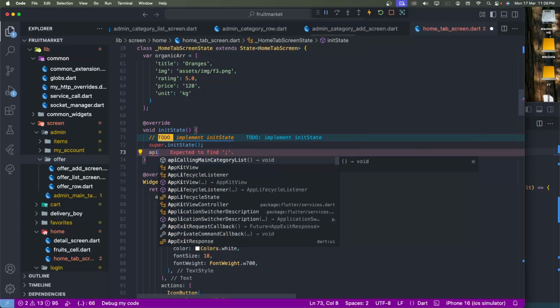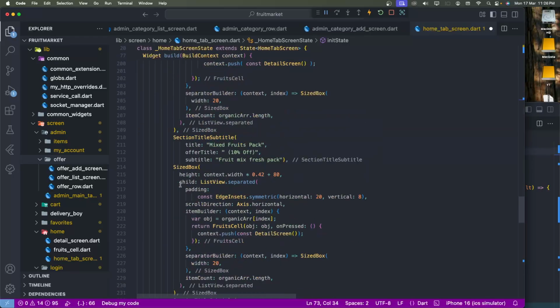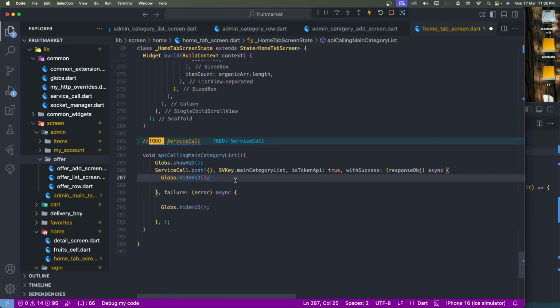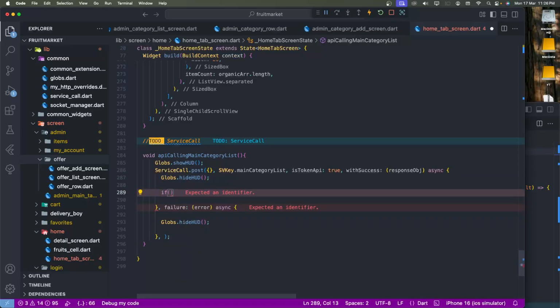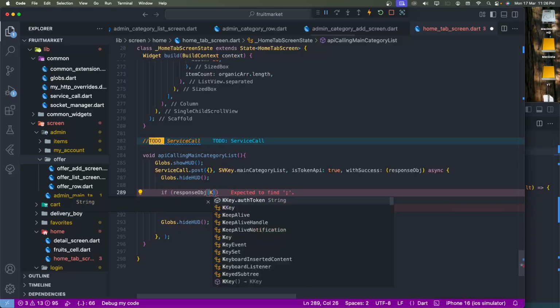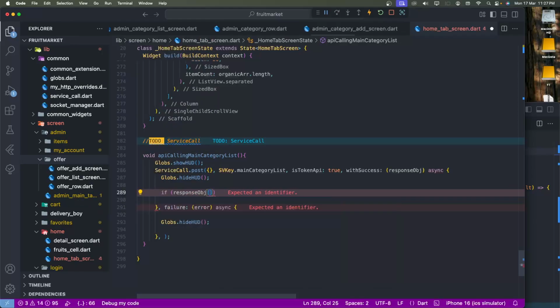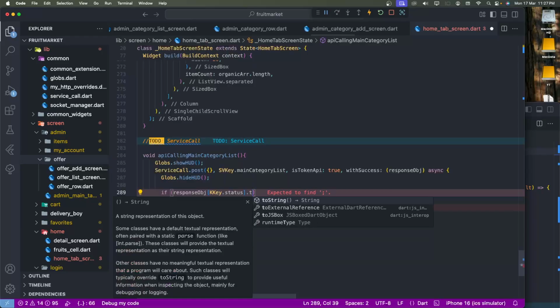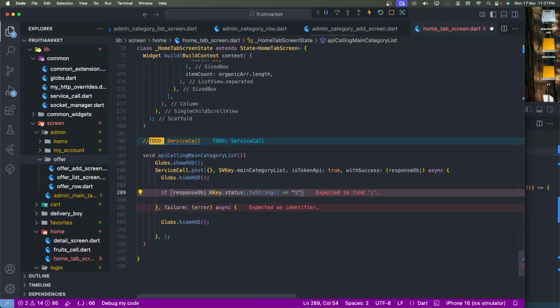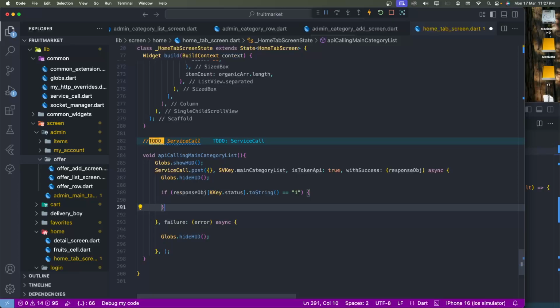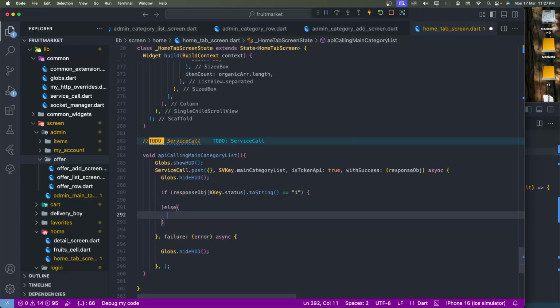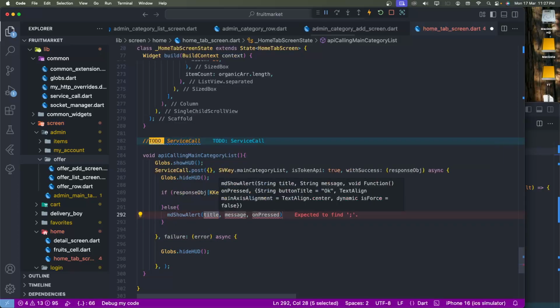Now calling here the API, the main category list, we need to call here and get the call data. Now we need to check here the response object and set the key dot status to string equal to 1, which means success, otherwise you get the fail.